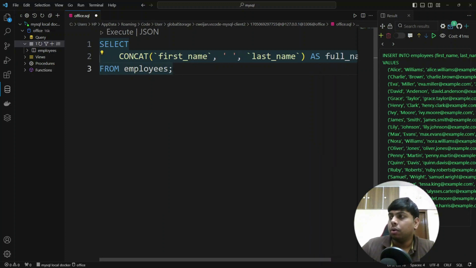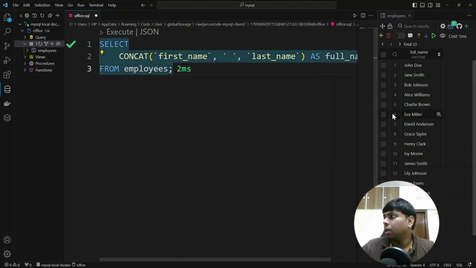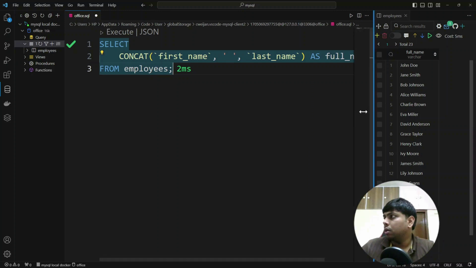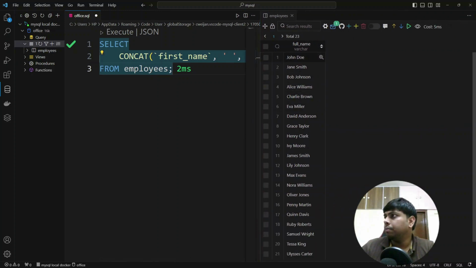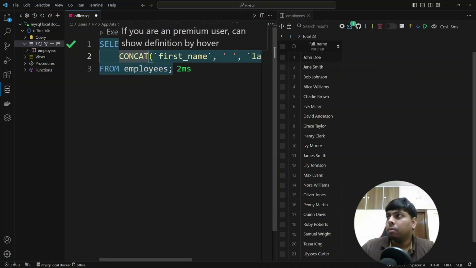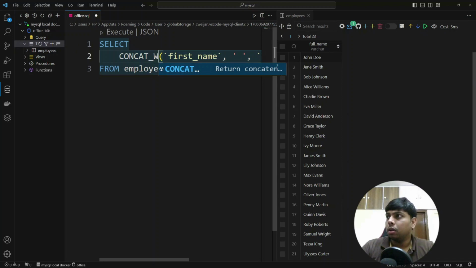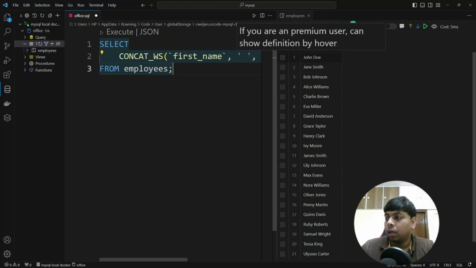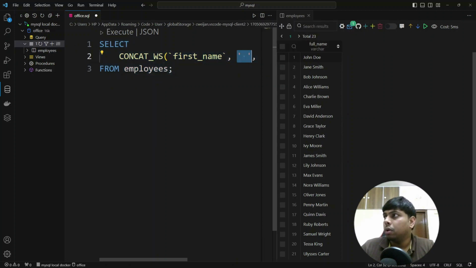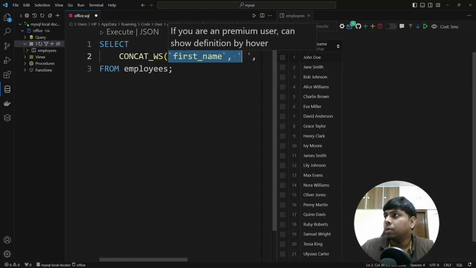Now I will run this and adjust the view. If you see, we get the information as full name. So this is a very simple example of concat. Along with concat, we have another method called concat ws. WS means with separator. So here, instead of a space, I can give my own separator. How will the syntax work?